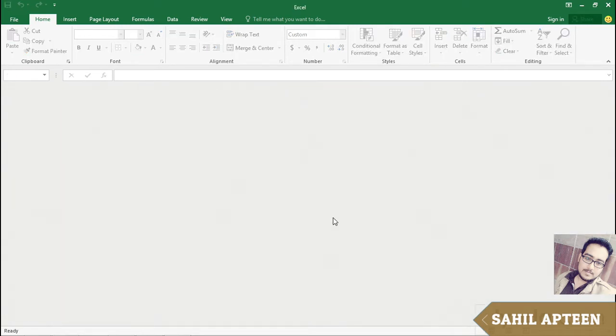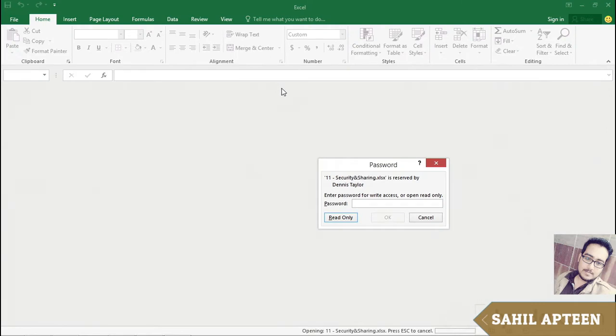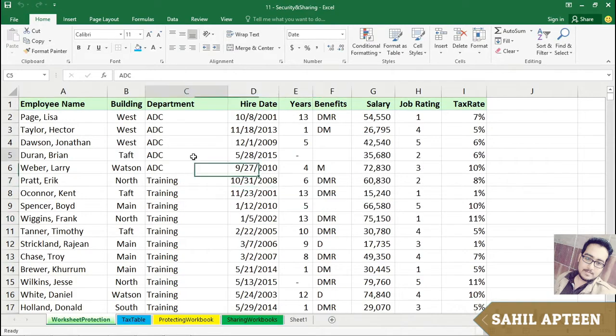Control W, fast way. At a later time, we're going to open it, or someone else is. Control O. There's the file. We open it. And there's a password for write access, or possibly open read only. Now, if I don't know the password, but remember, we said anybody can open it now, I can simply click read only. If I do know the password, and I do intend on making some changes, probably, I'll put in the password. So I can make changes here and there. I could save it, not a problem.